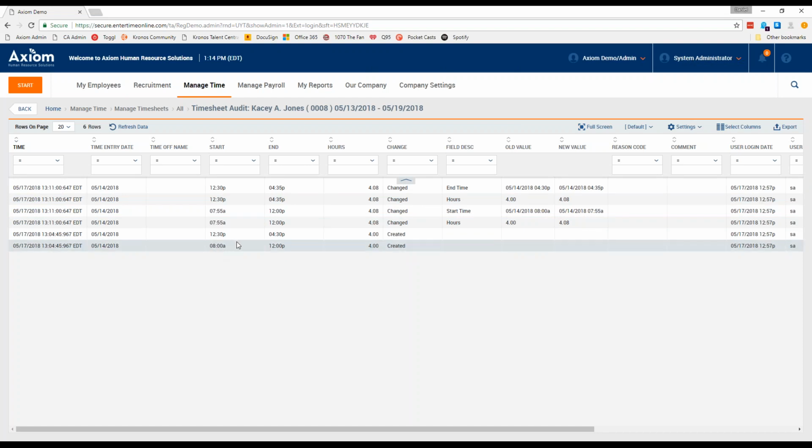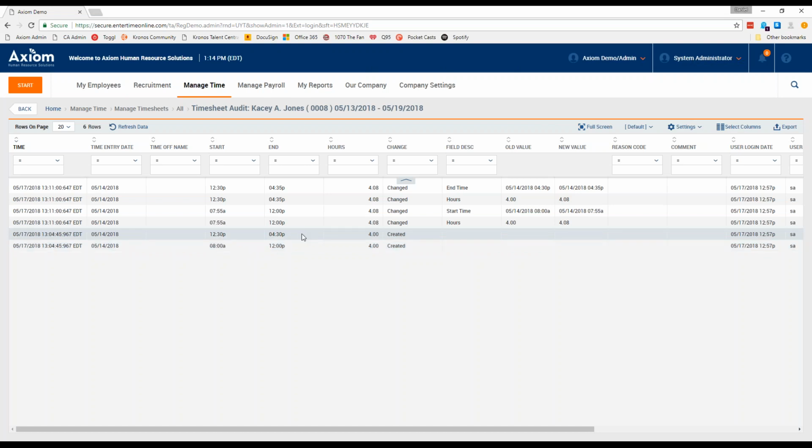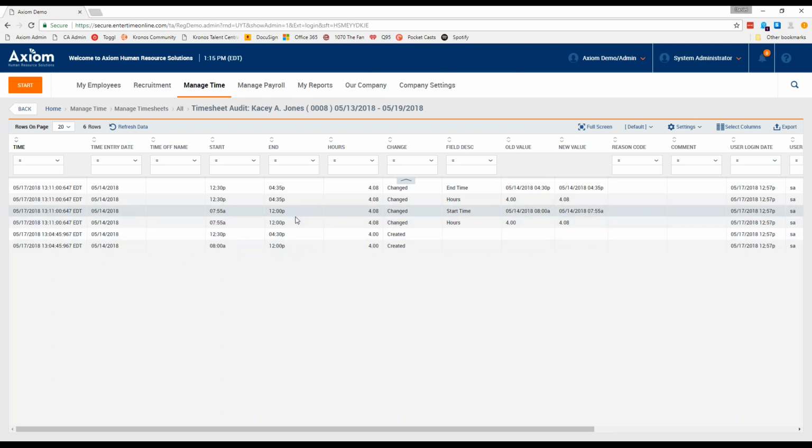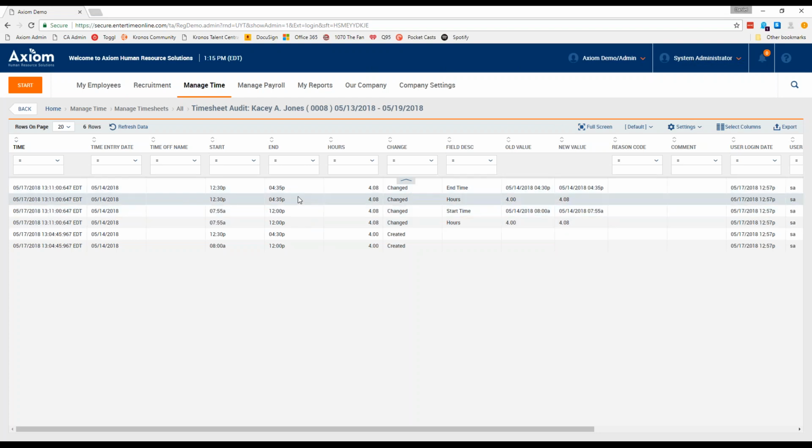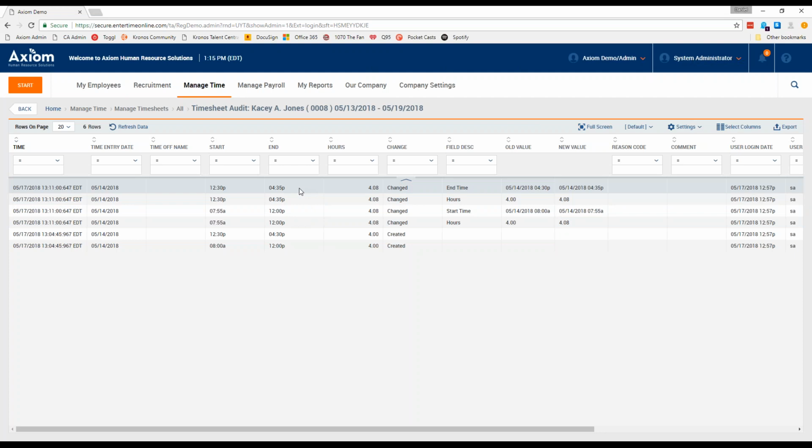You'll see here the actual change that was made. So this first one here is the time entry I created from 8 to noon. The second one is the 12:30 to 4:30. And then we can see that these two correspond with the change I made from 8 to 7:55, and these two correspond to the change I made from 4:30 to 4:35.